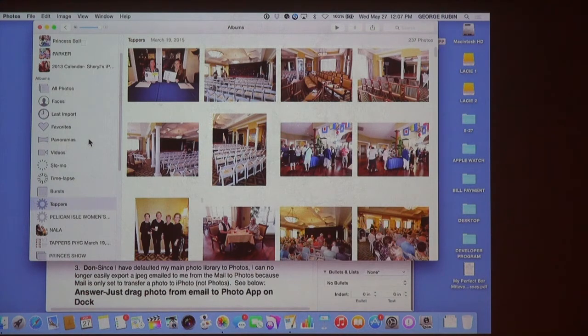If he's making a slideshow in chronological order of his trip, he should be okay. He'll be okay. You can just use the photo app to do that.